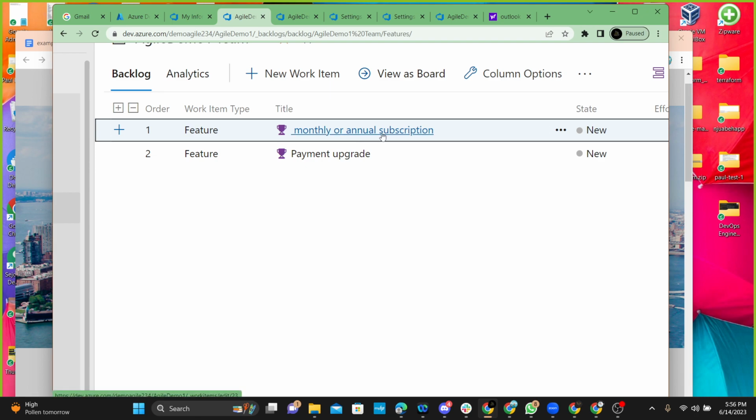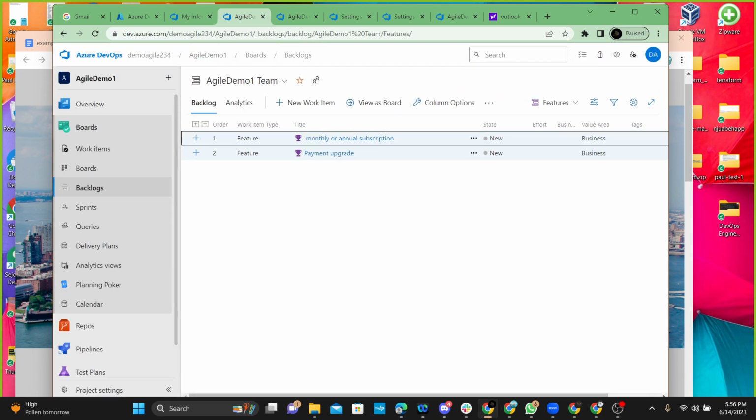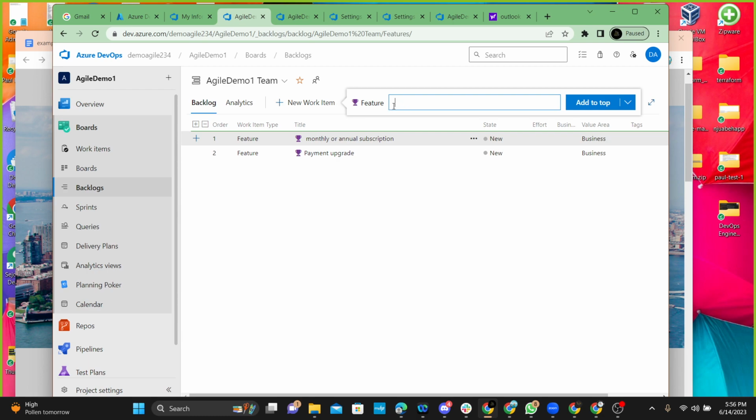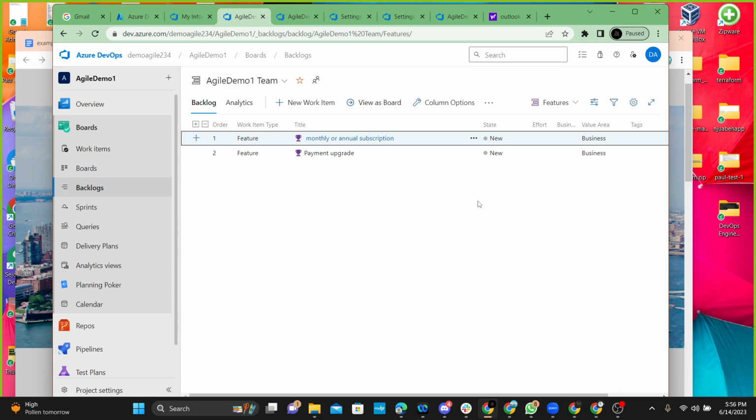This feature is supposed to have a couple of work items under it in order to be able to accomplish this feature. Another one is payment upgrade. It has a couple of user stories under that. And to create a feature is easy. So right from here, you see I've switched to feature. Initially it was stories. So once you switch to feature, you go ahead and click on new work item right from here, and you can create a feature. And that's it for how you can create a feature.